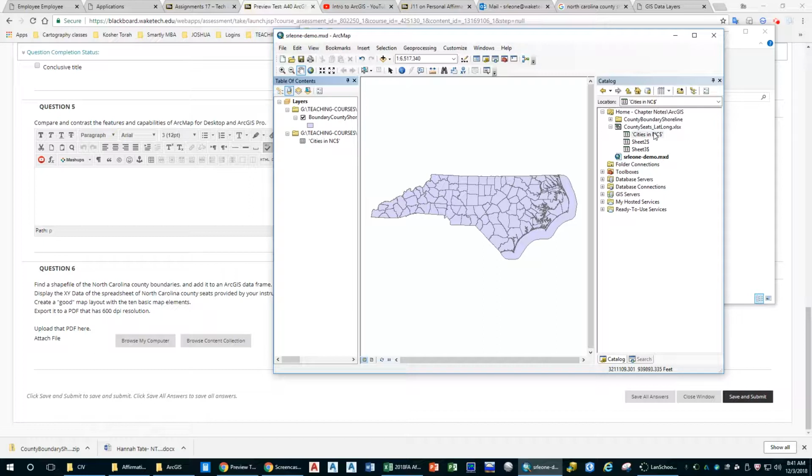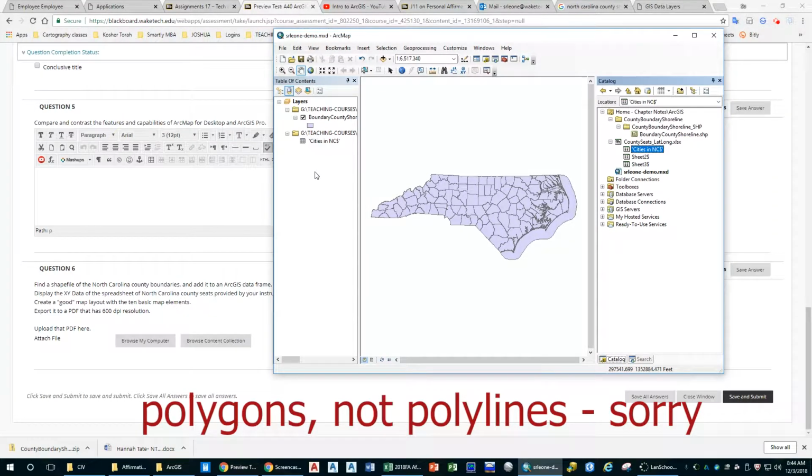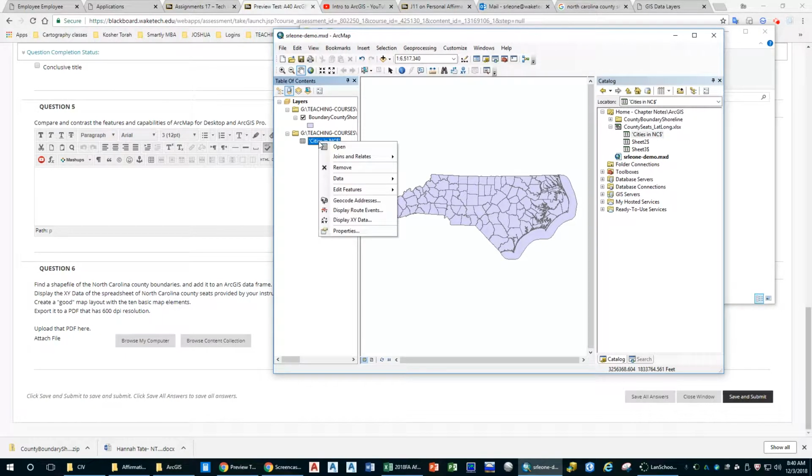If you try to add the workbook, it will get very confused and might throw a fit and hide in a corner. And I'm going to drag that over, but I don't want to drag it under the polylines. I want to put that on top of the polylines. Nothing appears in your map because it's just an Excel file, basically. It's just a table. You need to right click on the cities in NC. And you can do lots of cool stuff with it. If this had addresses, you could put them on the map. What we're going to do is display XY data.